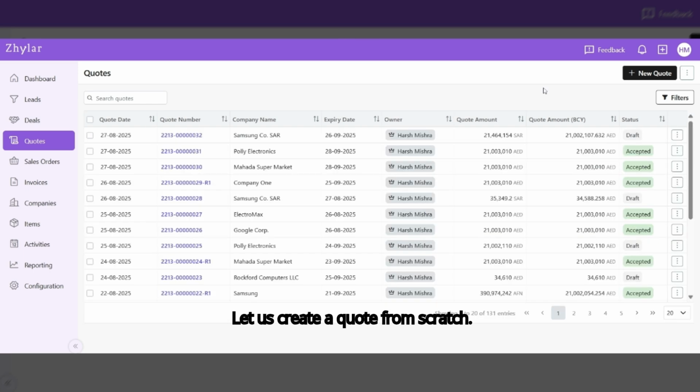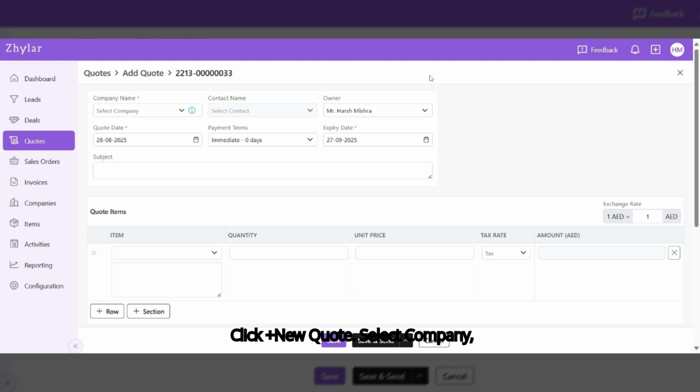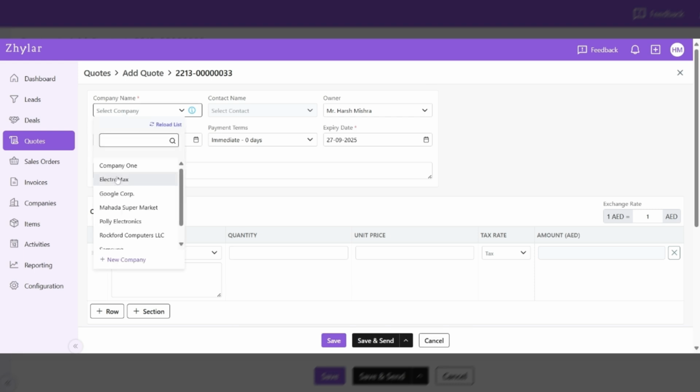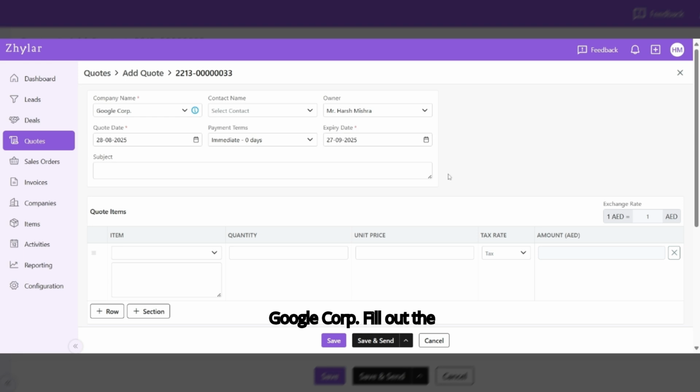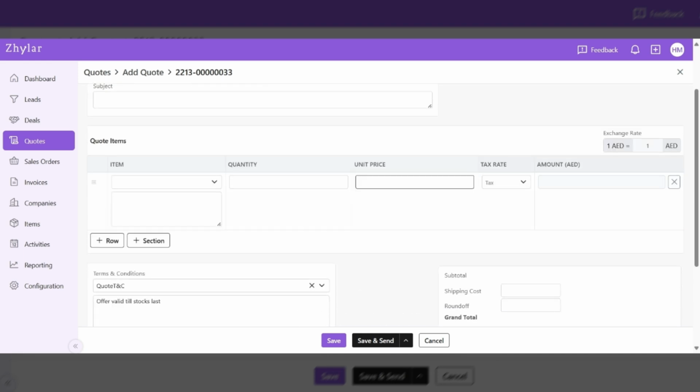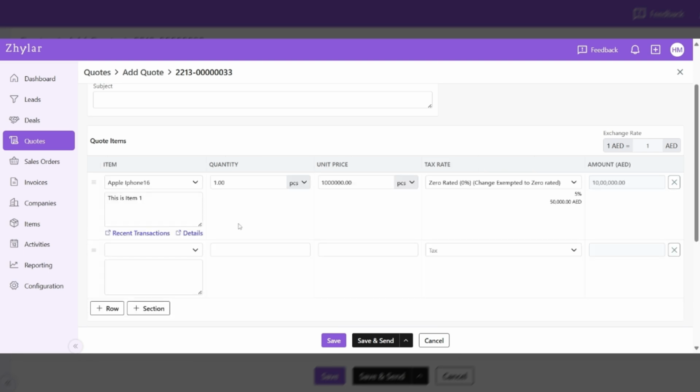Let us create a code from scratch. Click plus new code. Select company, Google Corp, fill out the details, add an item. As you can see, the unit price has been added by default. This is the price that was assigned to this item while creating the item itself. Please also watch the video on items to understand the module clearly. You can, however, make changes if required.